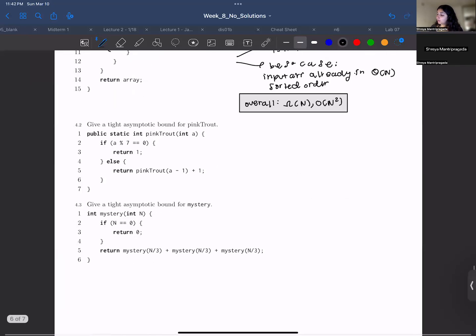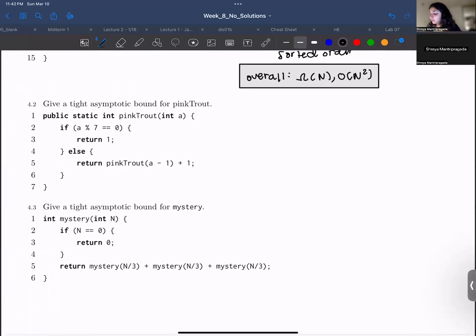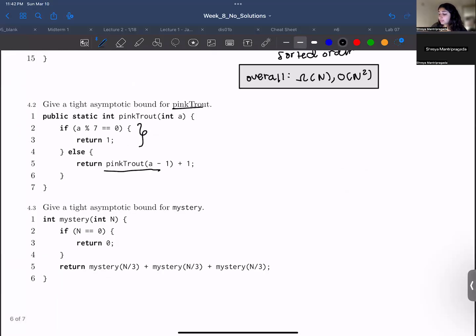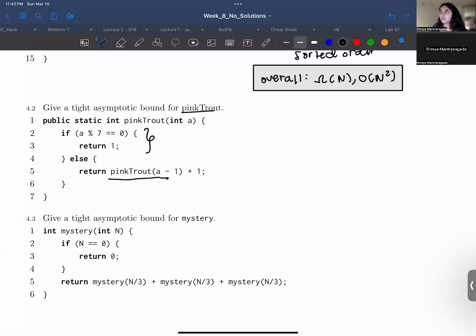Okay, moving on to 4.2. Question 4.2 says to give the tight asymptotic bound for pink trout. Okay, looking at this question just briefly, we're given some kind of recursive call to pink trout where A is being decremented by 1 each time. And then the base case is going to return a 1 when A mod 7 is equal to 0. Okay, so right here, we know that this given base case is going to have an asymptotic runtime of omega of 1 because we're going to return 1 if A mod 7 is equal to 0.